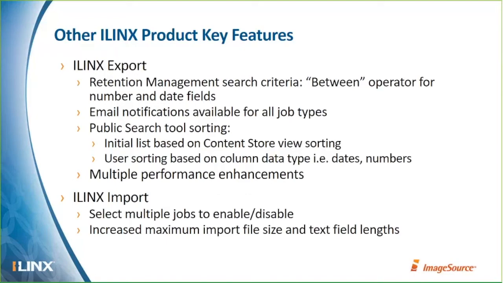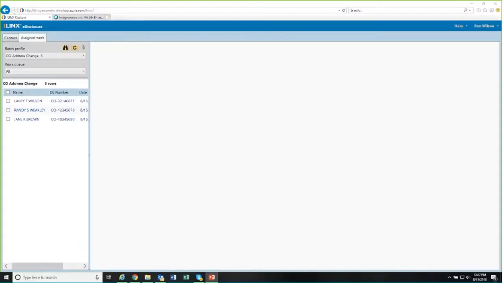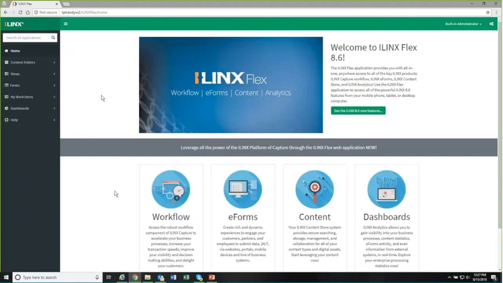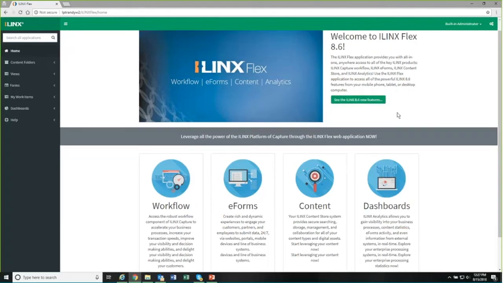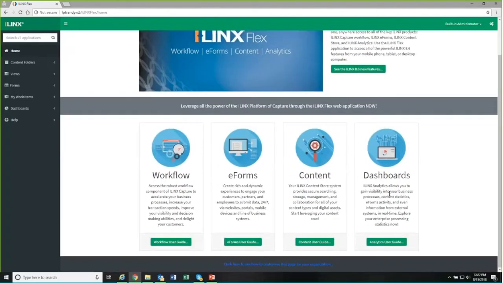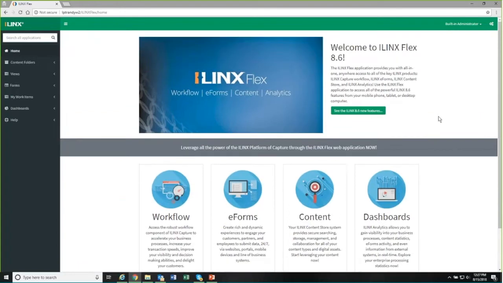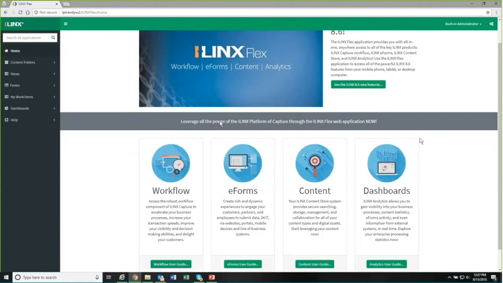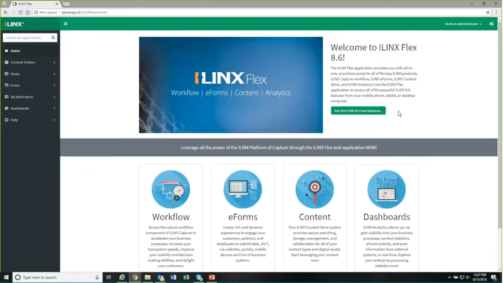All right, so let's jump to the fun stuff now, and let me show you a little bit about the 8.6 product. So this is the ILINX Flex client for 8.6, and what you see here is our default homepage, and this contains some links to the new features guide. There's some links out to the individual user guides for the different products that you can now access through Flex. But you can tailor this HTML page to be whatever you want.